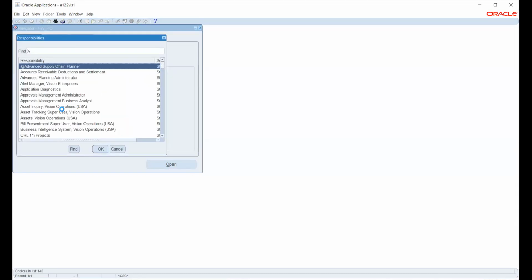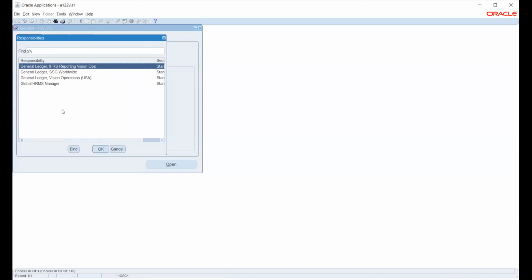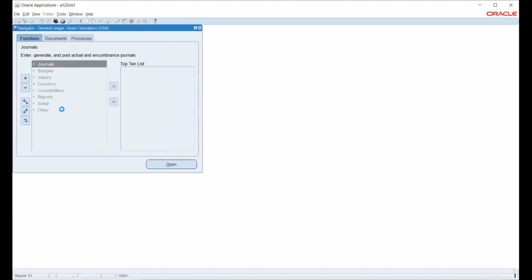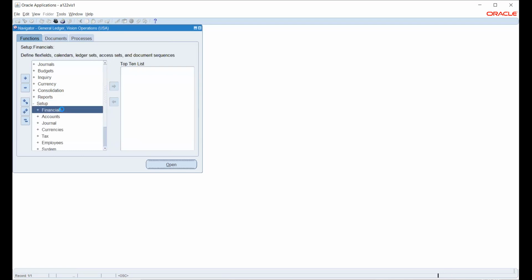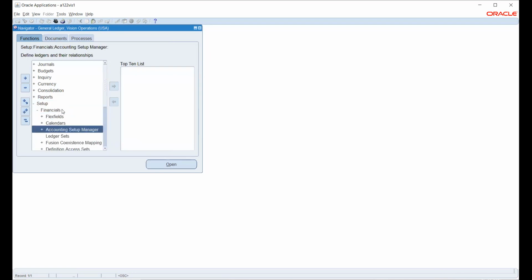What has happened is that we did not create a separate responsibility. We created a generic responsibility in the general ledger. So what the system has taken is the Vision Operations instead of our operating unit. I'll show you.